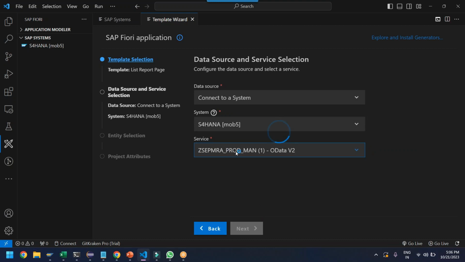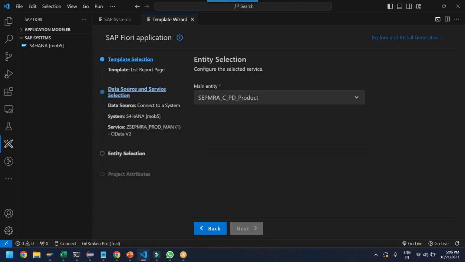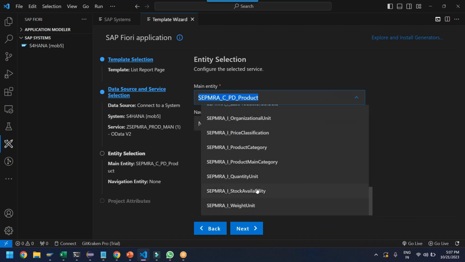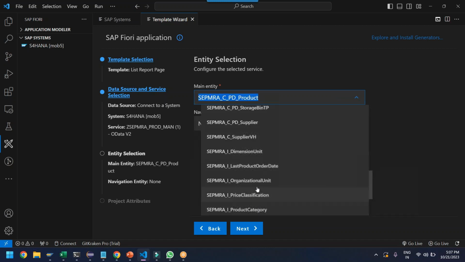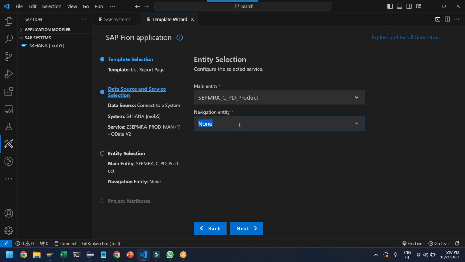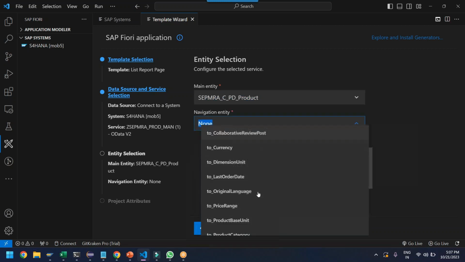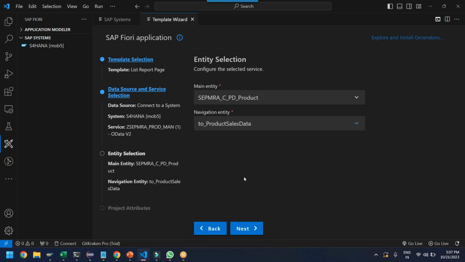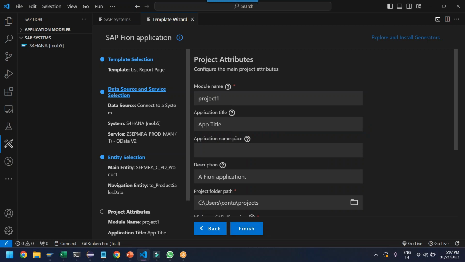This is an inbuilt service, which is present in my system, and I click on next. I will choose my entity set, what I want to show to the user. So perhaps I will go with, again, the product entity only, along with the navigation to the orders data for a given product. So let me choose orders association, click on next.